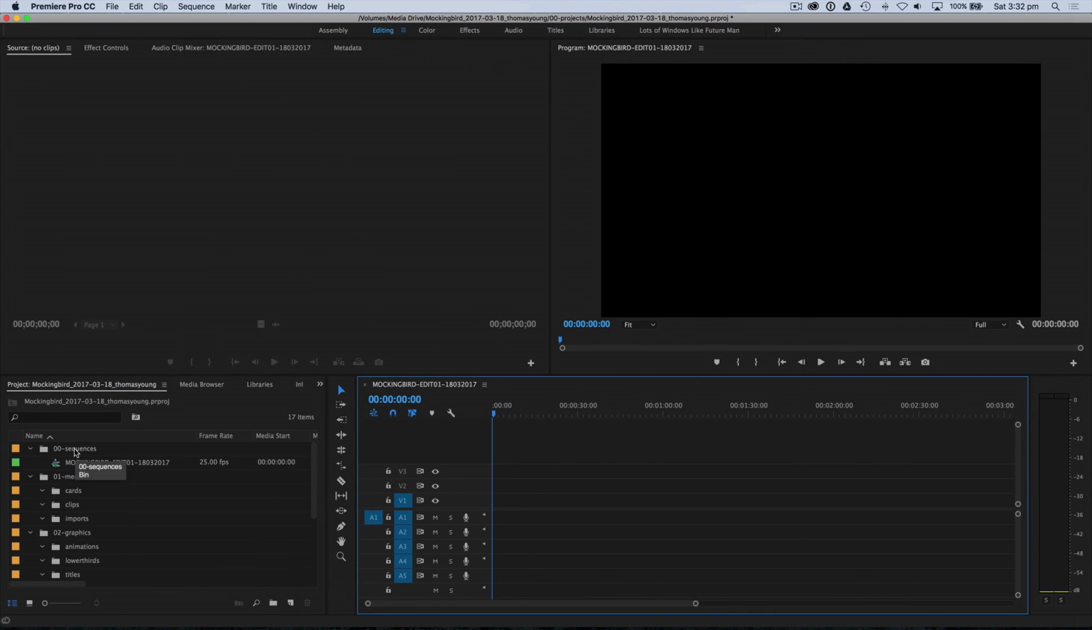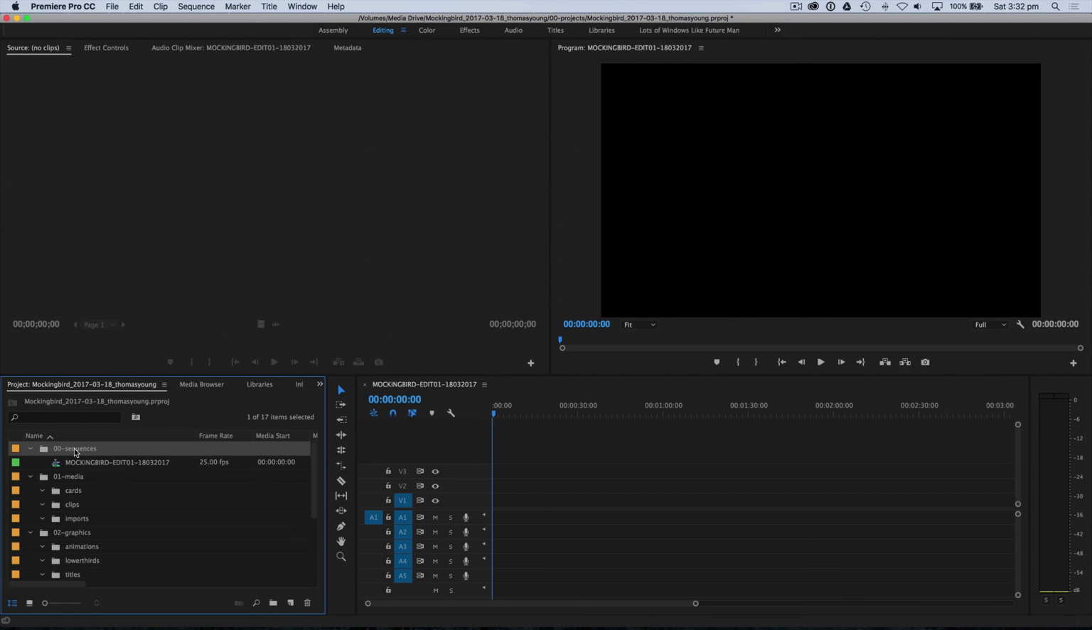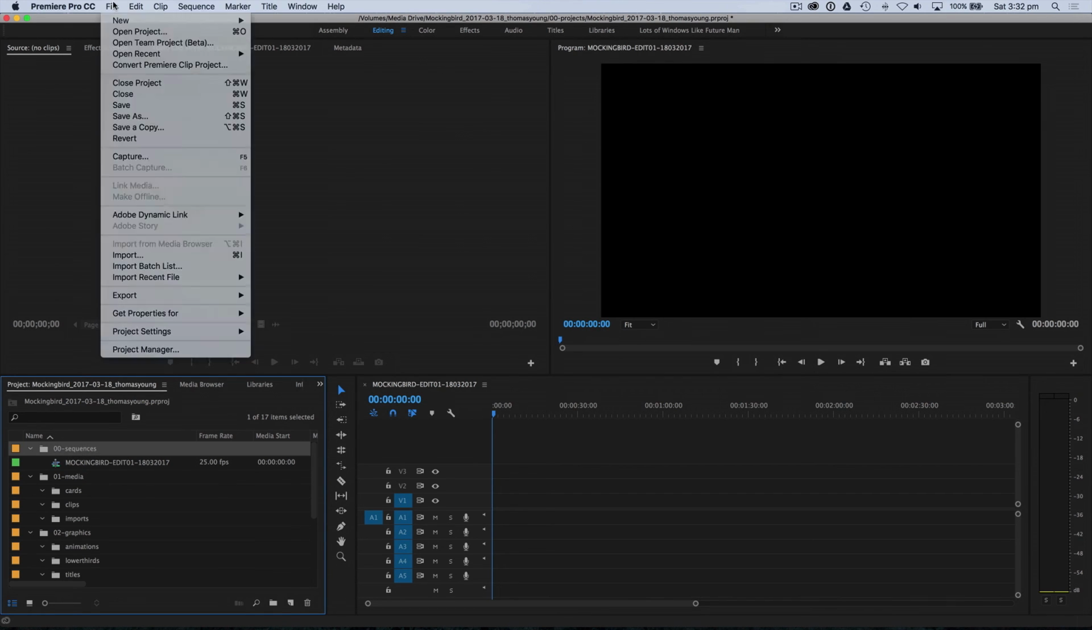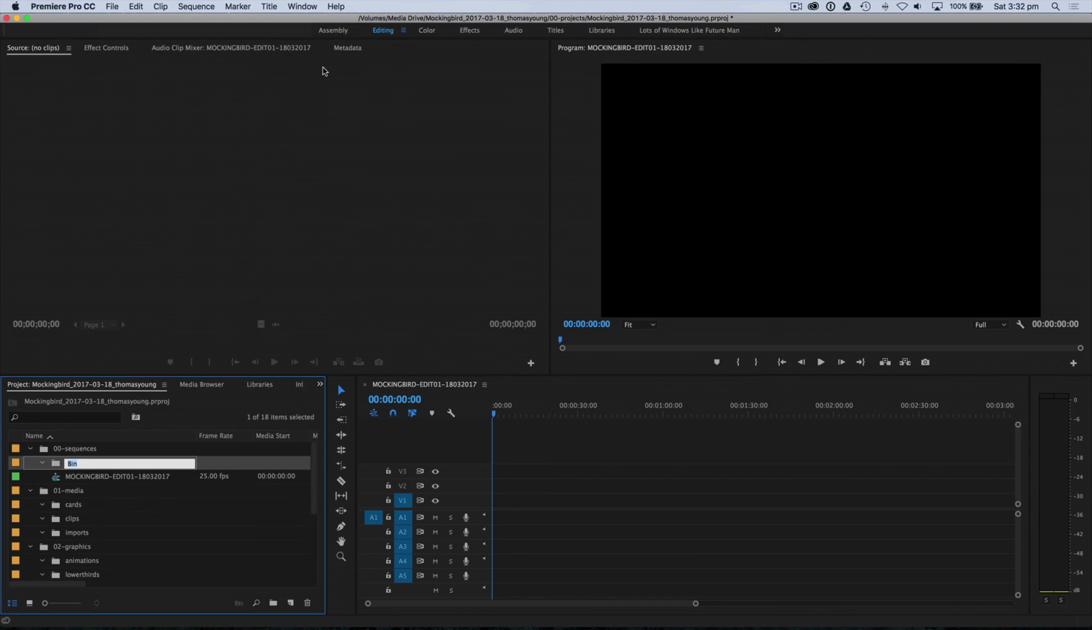To create a new bin, you click on wherever you want to create the new bin and go File, New Bin. And I'll call this one Old. And then I can put my sequence in there if I no longer need it. And then close it down.